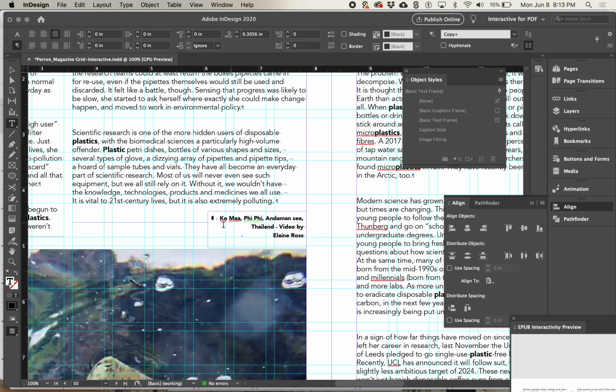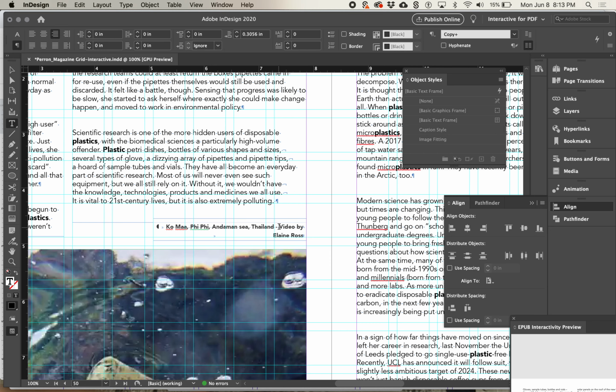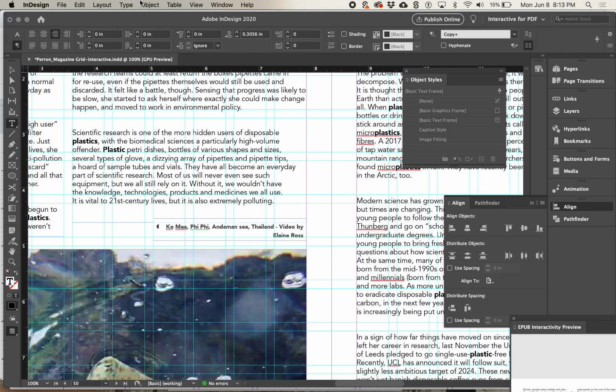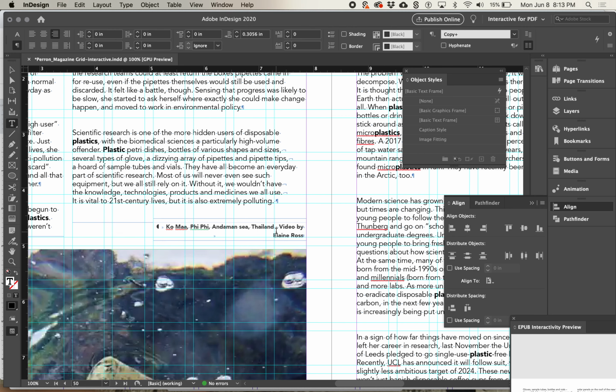Now I'm going to do one tiny more thing because I don't like how this has a Thailand and then end of thought. So I'm going to expand this out a bit, and then shift enter, and then get that back. So that is one line. If you have your invisibles or hidden characters on, just make sure that you turn it back on.